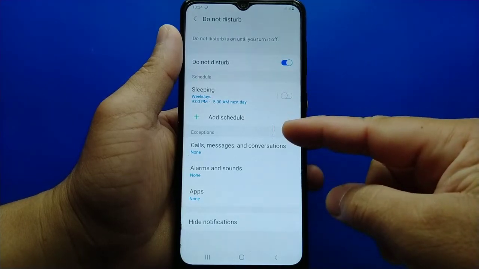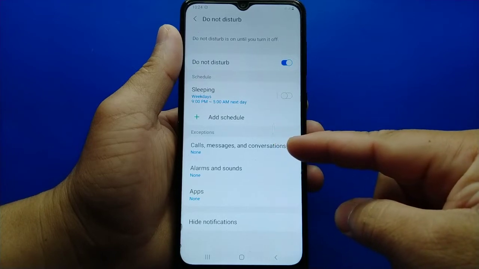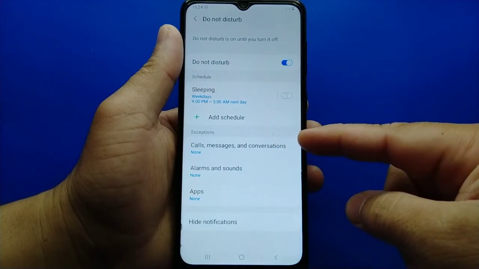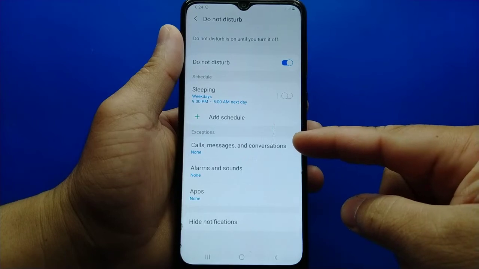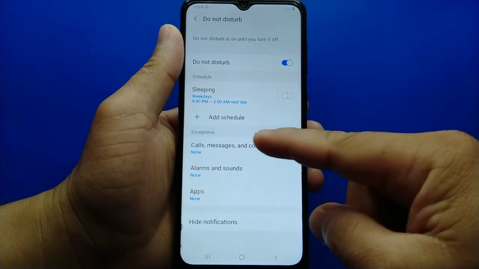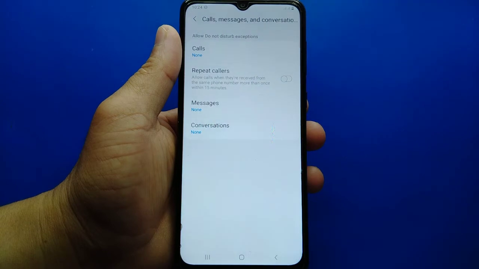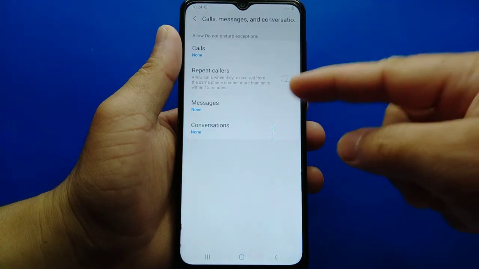But we have an exemption. You can see the exemption below. In this tutorial, I'll show you how to allow conversation. All you have to do is tap Calls, messages, and conversations in the exceptions. And here you can see Conversations.